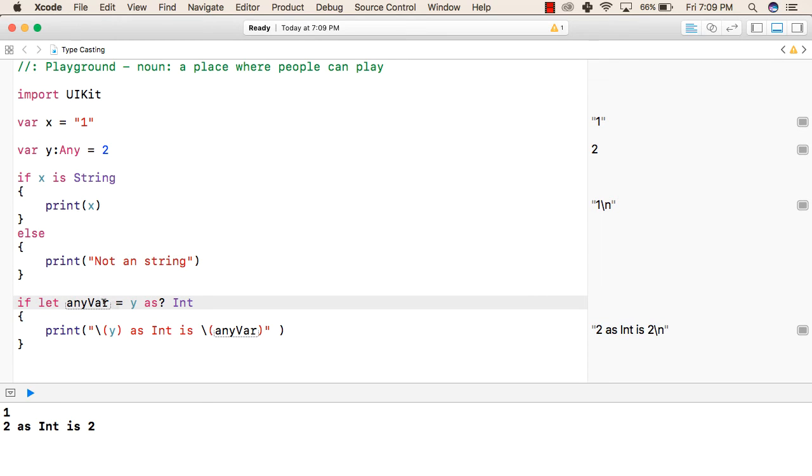After that, we are checking if y can be converted to an integer and then it can be stored inside a variable, that is anywhere, using the if let statement. If y can be converted to an integer value, then it will be assigned to anywhere, otherwise it will not be assigned. Now the result for this is it is entering the if statement, that is y can be converted to an integer and assigned to anywhere.